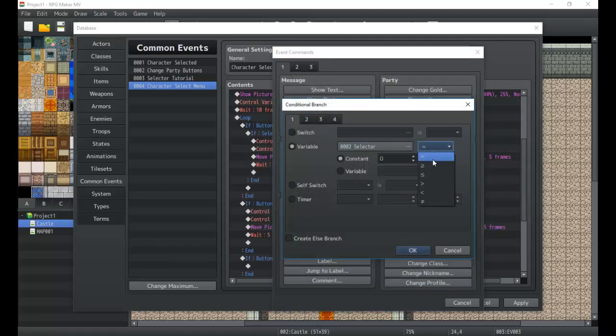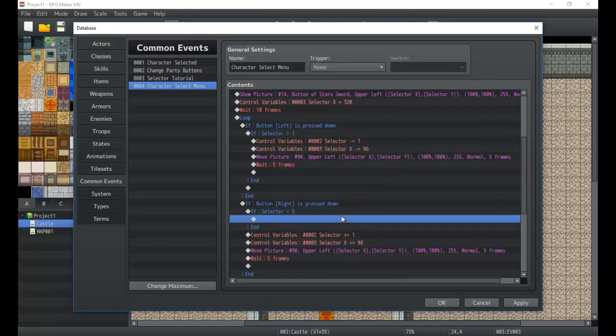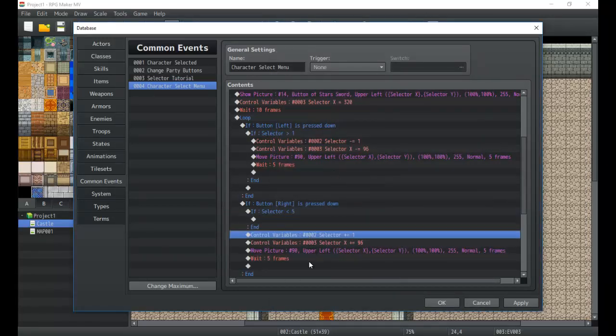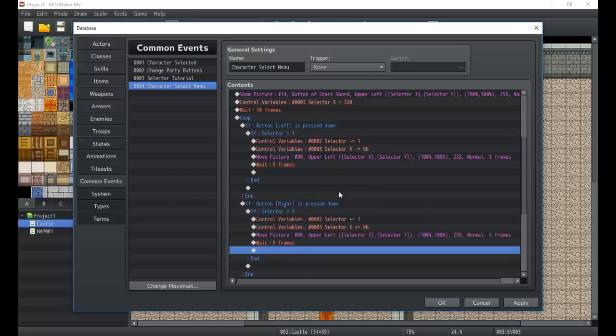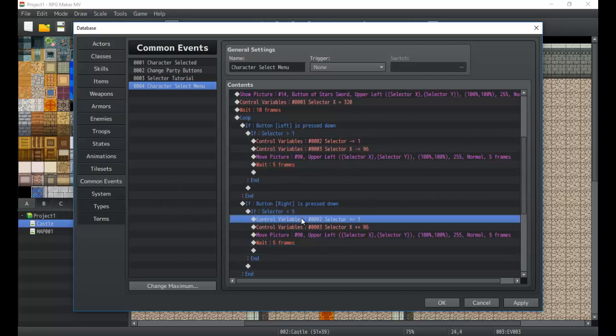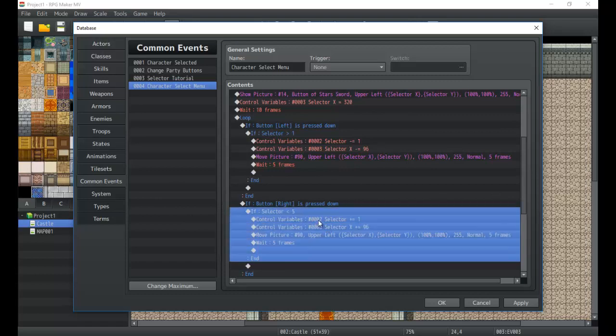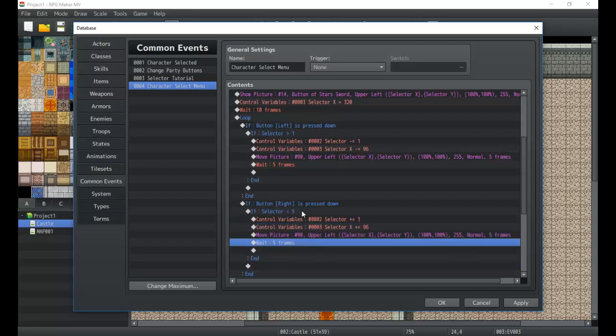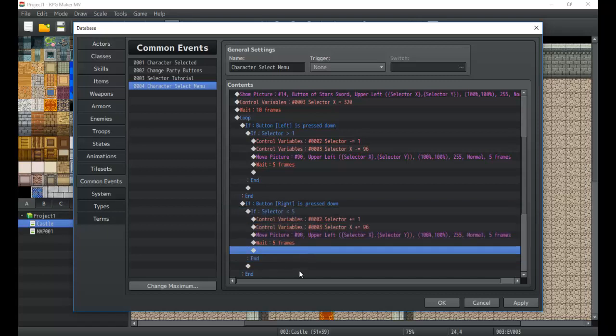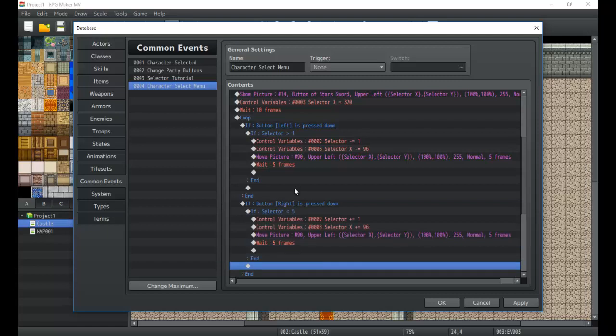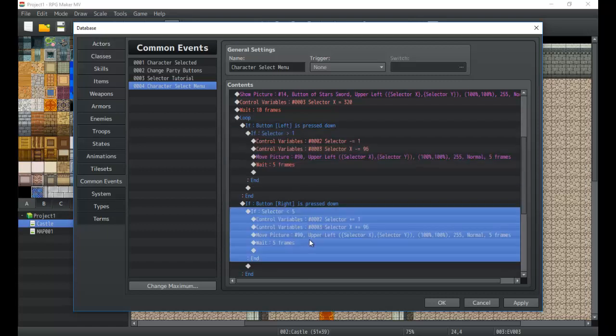Selector is less than five, which is the number of options we have in the menu. So if it's less than five, it should be able to go right. If it's five, you shouldn't be able to keep going right. And this is what is determining what goes right. So, hey, don't do this because we're at five. Don't do it anymore. That's what we're saying here. That's what the if then, or if statement, the conditional branch does. So this is a good way to keep things inside of the boundaries.